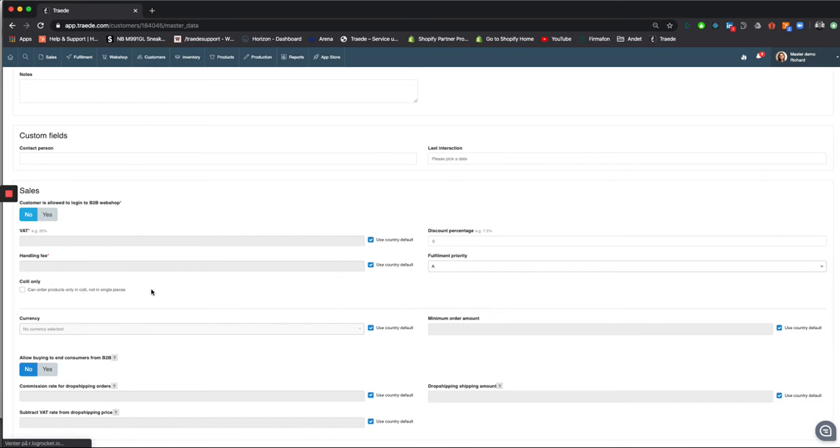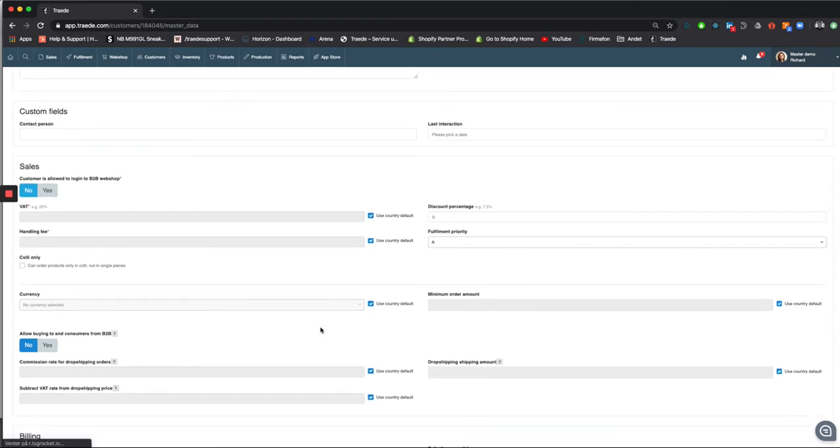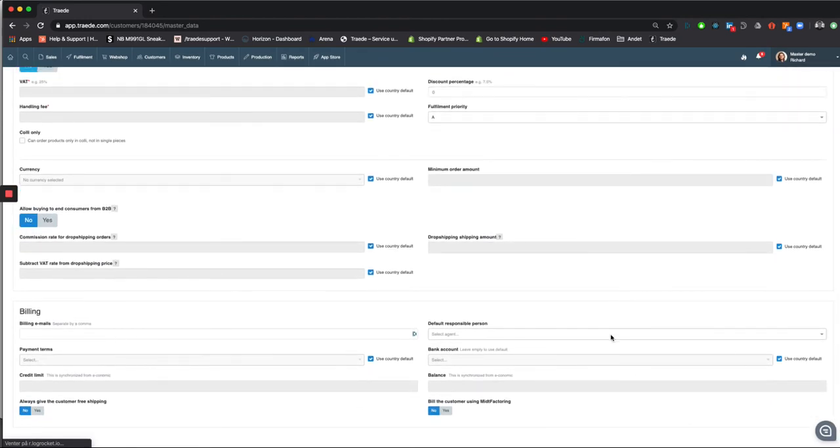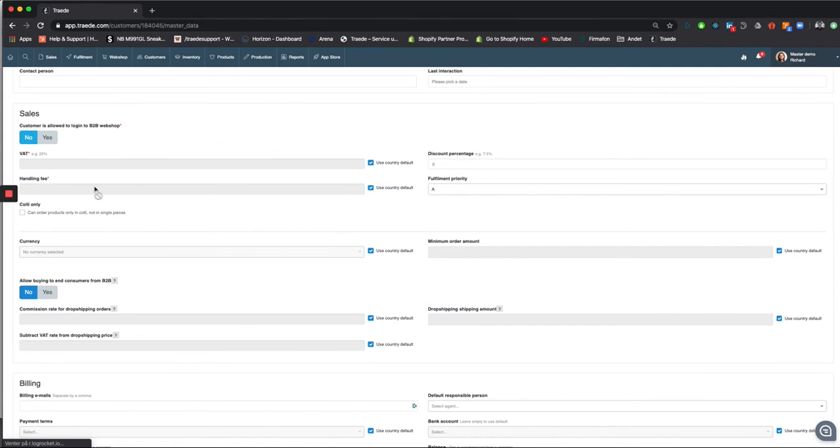The same goes for handling fee. The same, as we come down, goes for currency. The same goes for payment terms and bank accounts eventually. But that could be a good part to take into consideration, and you might start with that. Of course, it's always possible to override country settings. Just take it off and then put in whatever specific information you want for this customer.